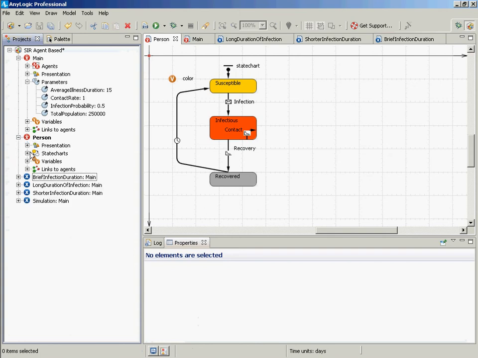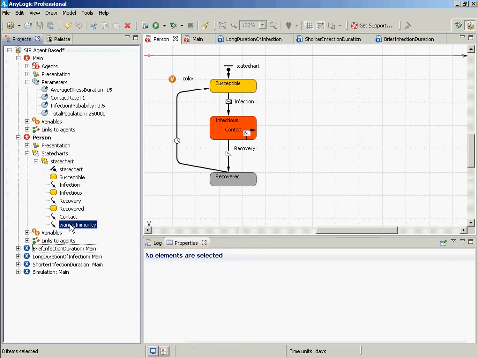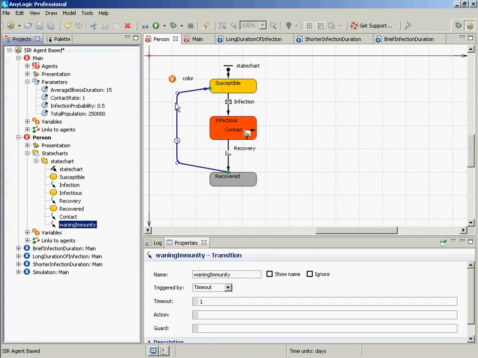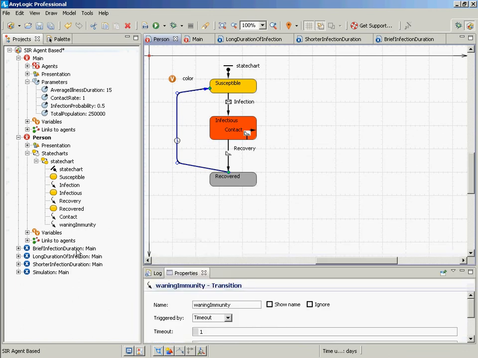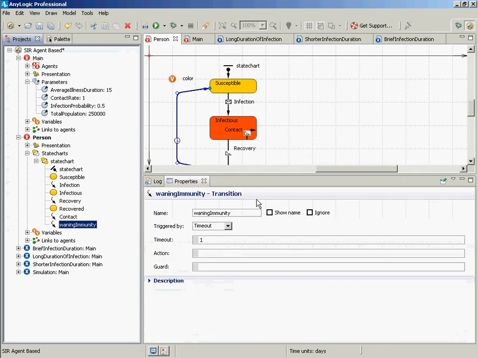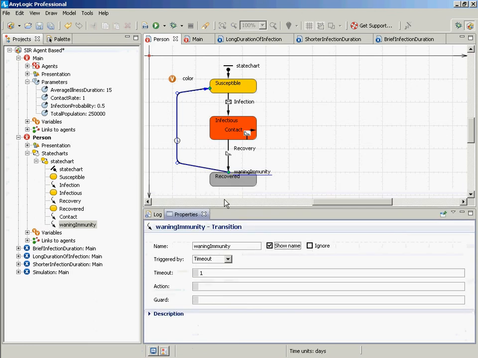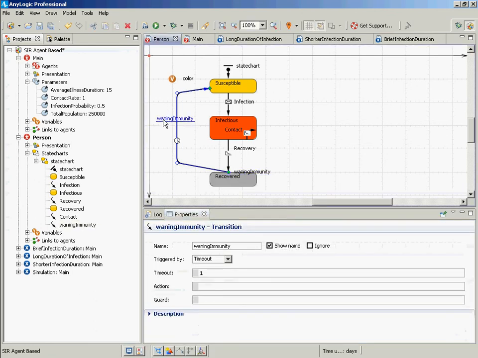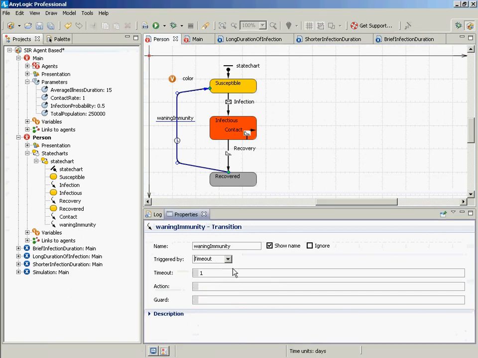So I called it waning immunity, and then let's do show name so that it actually shows the name next to it, okay? Okay, waning immunity, and drag it over here. I'd like to make this a timeout transition with a time of 150 days, okay? What that means is someone's going to maintain immunity to this bug for about 150 days, about half a year. Think flu in the context of rapid flu mutation before they transition back to the susceptible state.